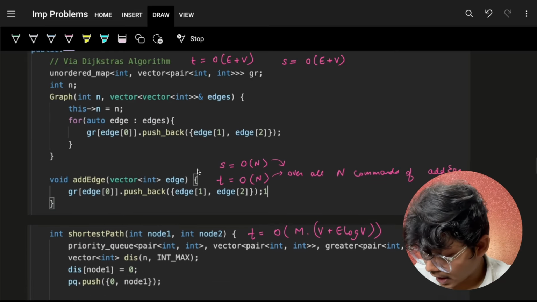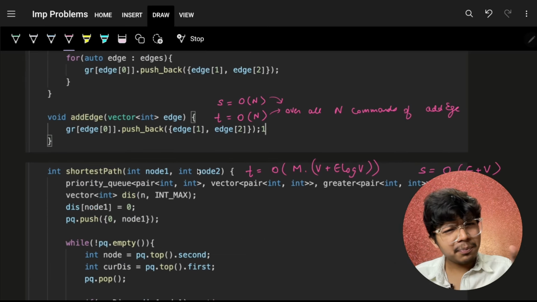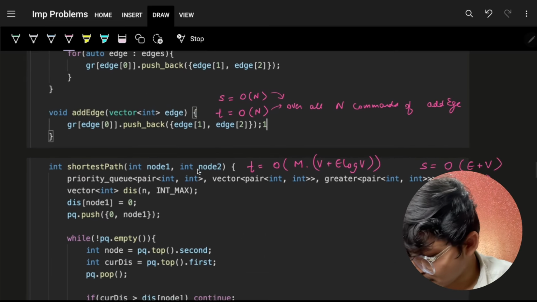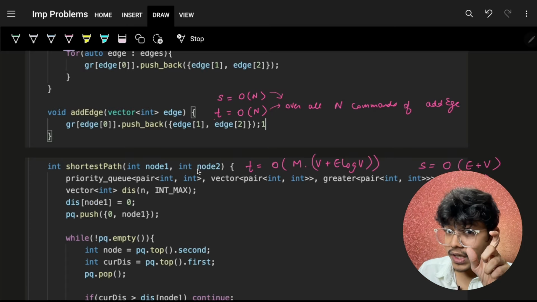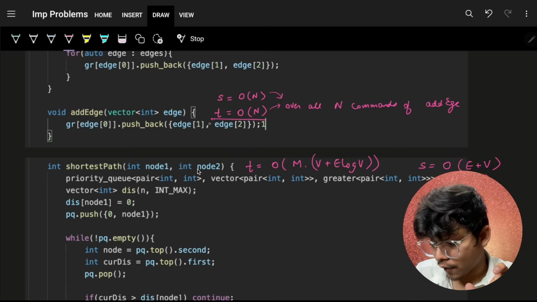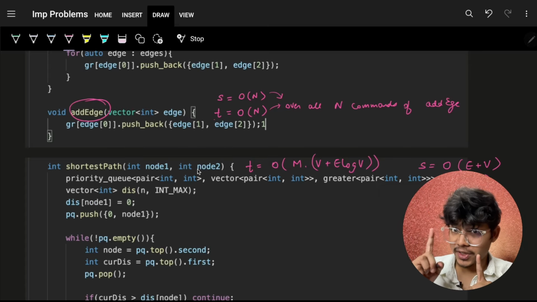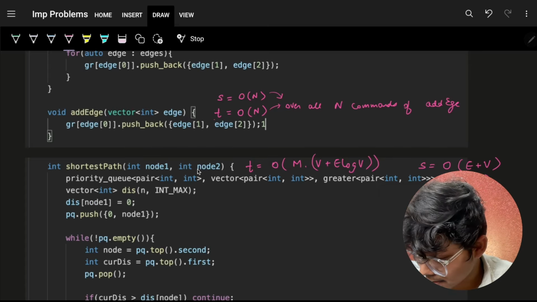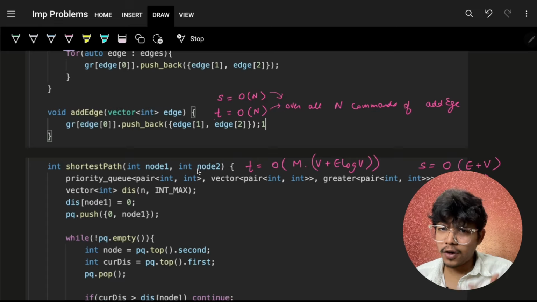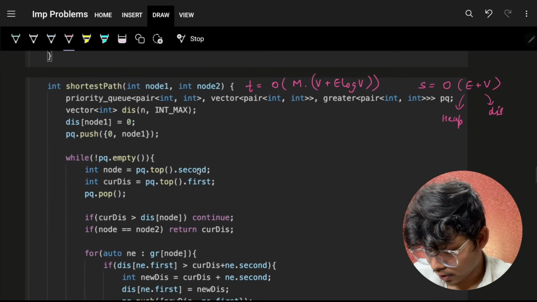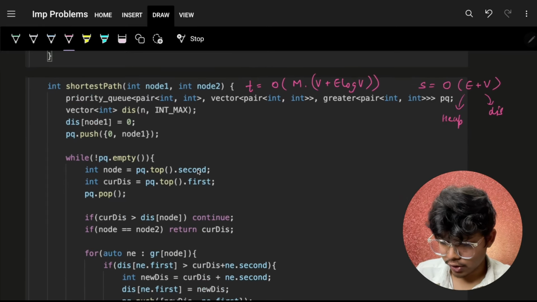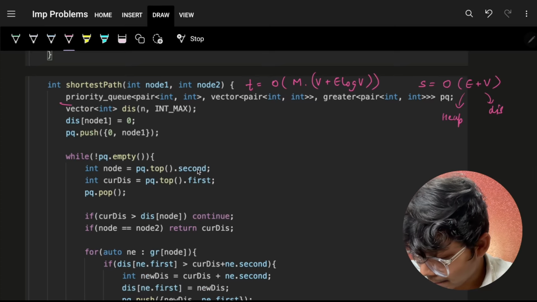Cool. Now if I do an add edge operation, simply just inserting that node in the priority queue itself, you will see that for one insertion the time and space both are O of 1, but for n insertions, because I told you that add edge operations are n times, so that will be O of n for total n operations.